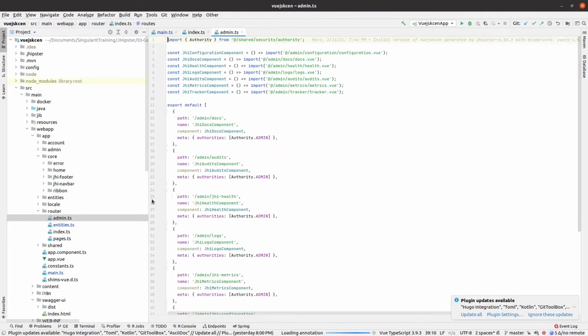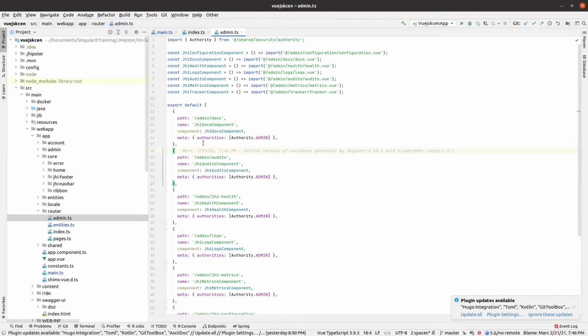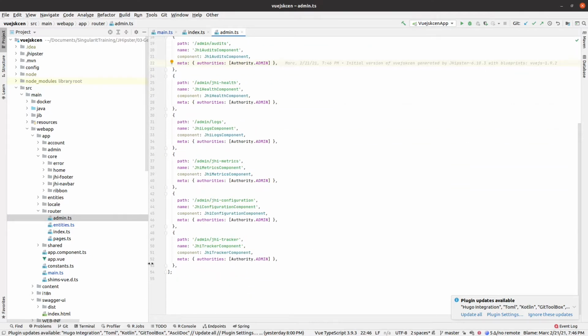So if we look at the admin, we'll see that there's no specific component, it just starts with the root component and it just adds some new route, this admin docs, which will be named JHI docs component, which will show the JHI docs component. And we have a special meta here, which adds authorities, a list of authorities that are required for the user to show this path. And there's a special code for that that was added by JHipster, because meta is pretty generic metadata. All those paths will be added to the existing ones.